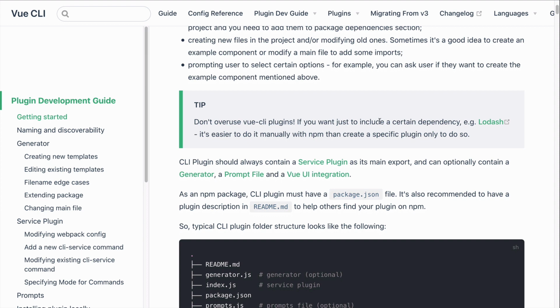Basically, if you just want to install a dependency, you can just npm install it. Then when do you want to create a Vue CLI plugin? It's basically to do more than just install a dependency, such as what we did today, setting up templates or other configuration for a user.